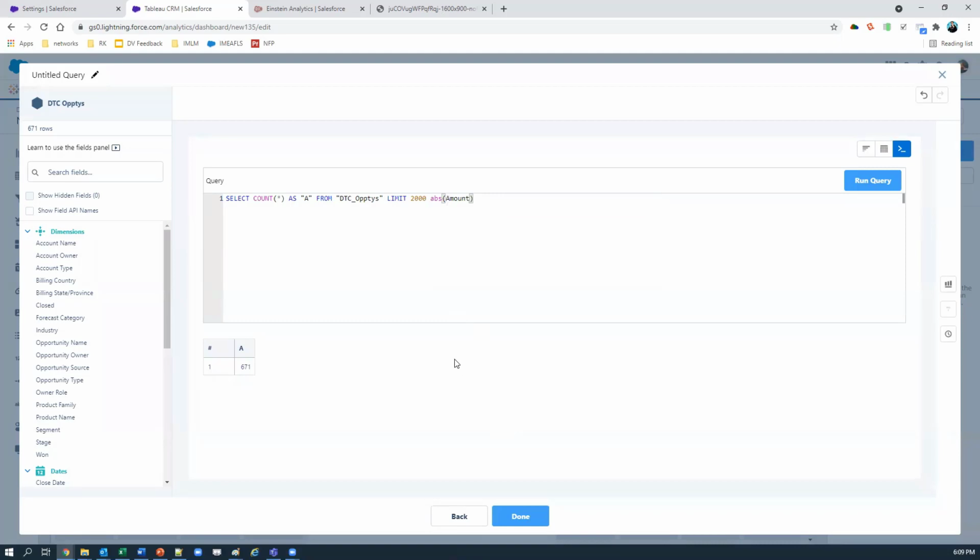For those of you who have opportunities with negative amounts for some reason, that is a thing, and I have seen it. So we've got a very nice SQL editor. I don't frankly know if there are any limitations or functional gaps between what you can do in SQL and what you can do in this editor.